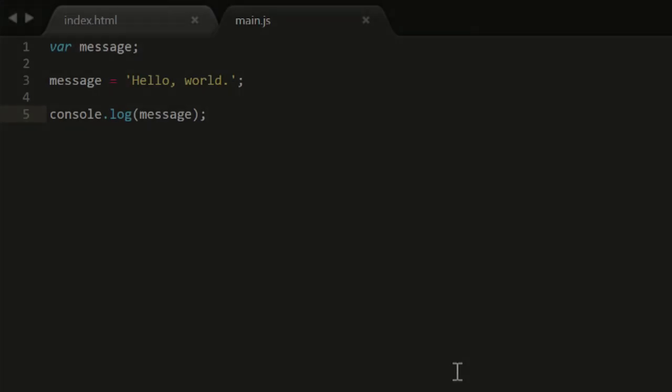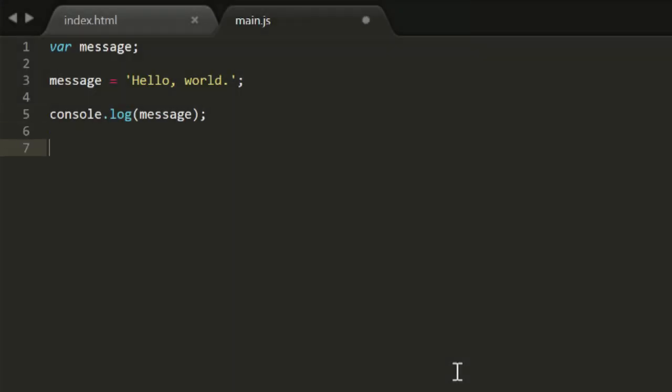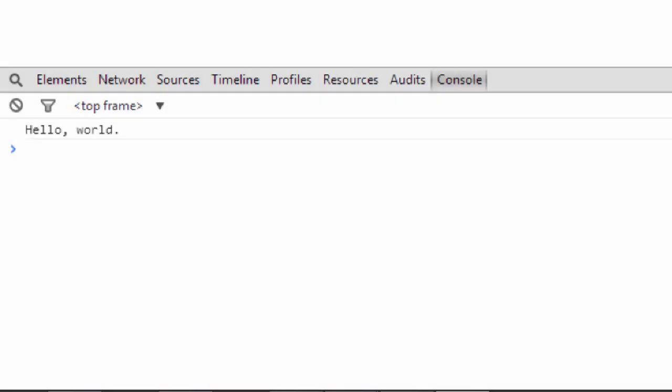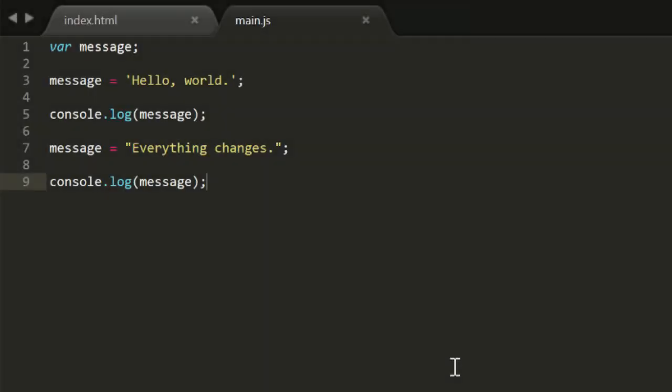Now the name variable implies that the data in the variable can change or vary, and sure enough it can. I'll go back in, and after that log statement I'll change the message to everything changes. And I'll log the message again. Save, reload the page, and check the console. So it shows both messages, great. Now let's change it again.